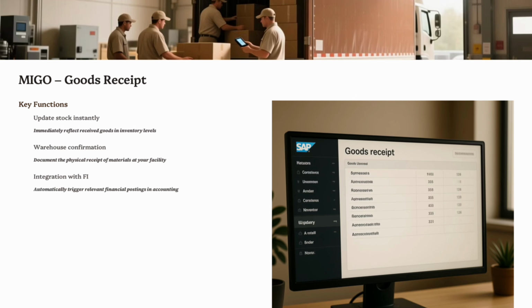After the purchase order is sent to the vendor, the next big milestone is when the goods physically arrive. And in SAP MM, that moment is recorded using MIGO, Goods Receipt. Think about it this way. A company ordered 100 laptops from a vendor.